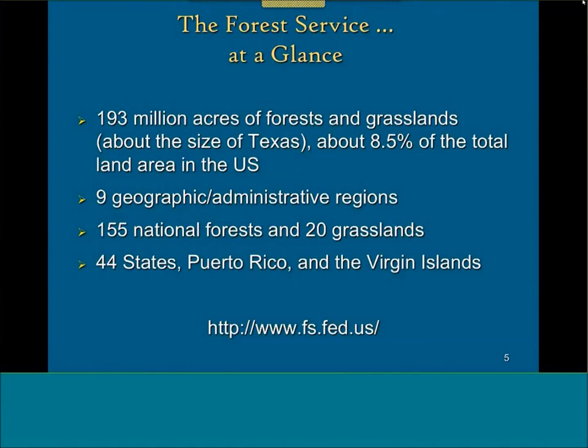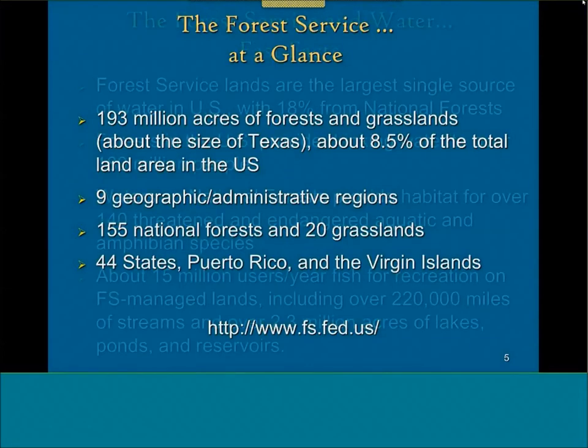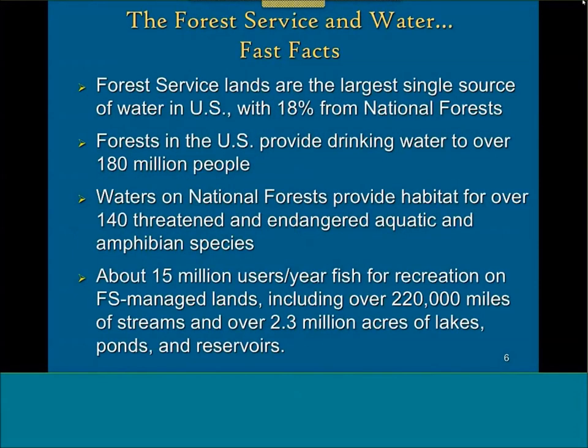So some fast facts about the Forest Service: 18% of the water in the United States comes off of Forest Service lands. Of course, that's a much higher percentage in the western U.S. than in the eastern United States. We provide drinking water to over 180 million people. Lots of habitat, lots for the threatened and endangered species. And this is a good one.